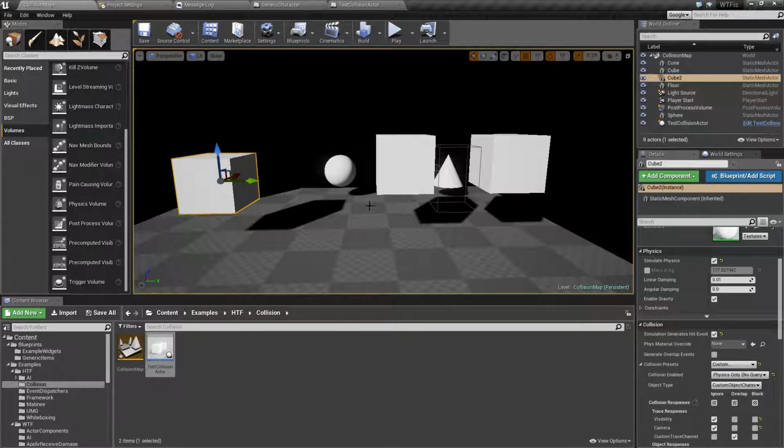Now I'm using my character. And by default, the character is of type pawn. That is the object type. And it is set to collide with other things that are set to block the pawn.